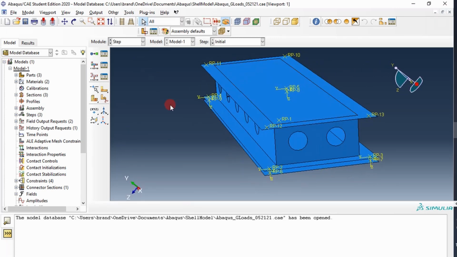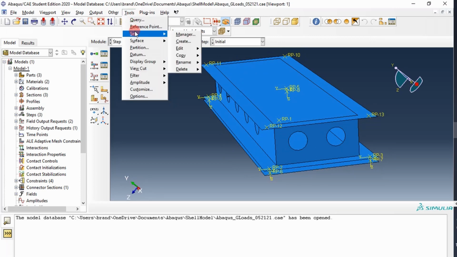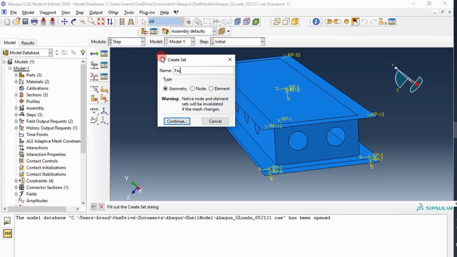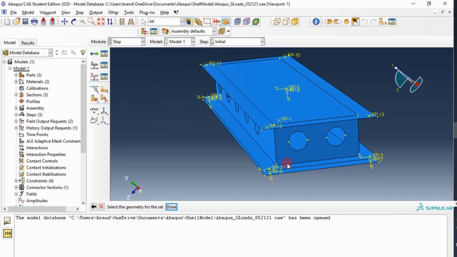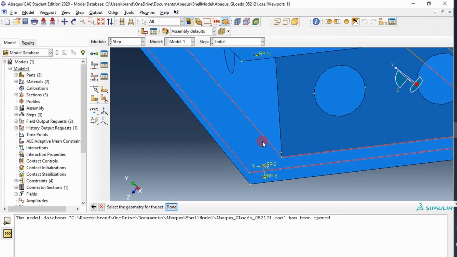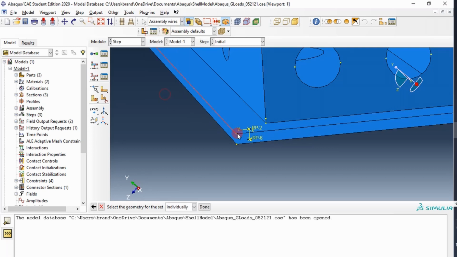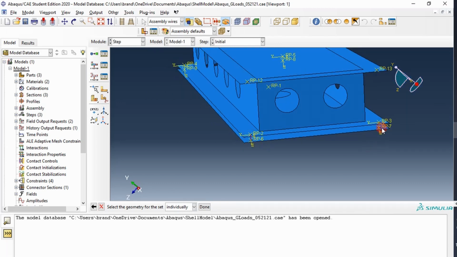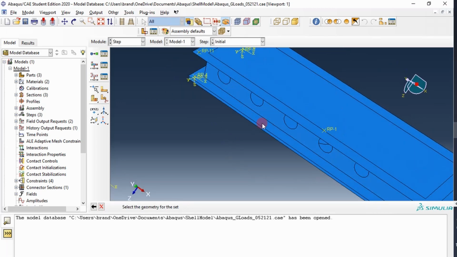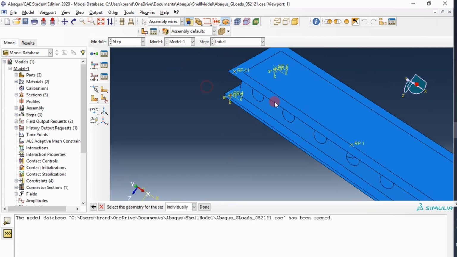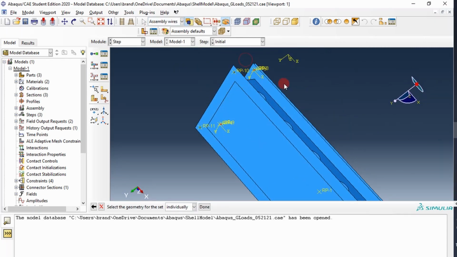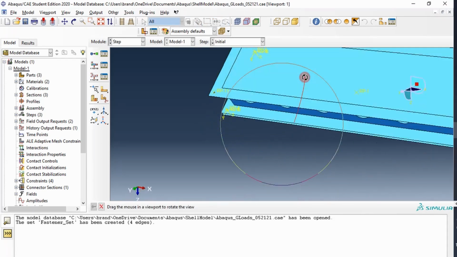The first thing I'm going to do is create a set of connectors. Let's call it fastener set. Press continue, and we want to select these connector elements. They're 1D elements, but you can toggle this on up here to select the assembly wires, so that's what we're going to do. I'm going to select all of those, I have 4 of them, and then I'm going to middle mouse click. Okay, so I've created my connector set.